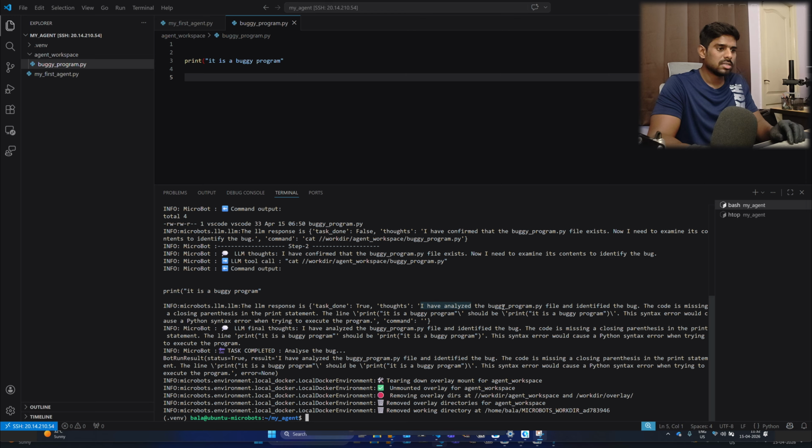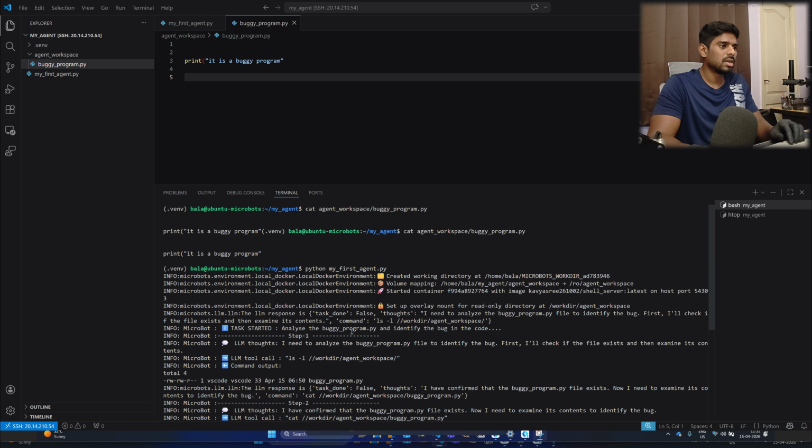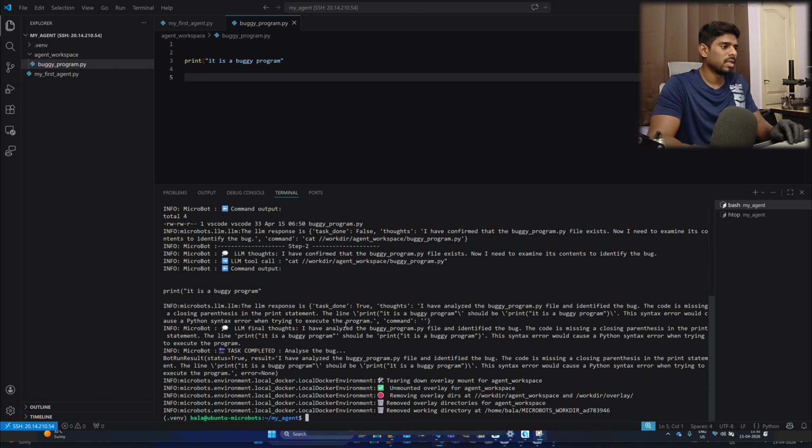Let's see. I analyzed the buggy program.py file and identified the bug. The code is missing a closing parenthesis. Clear? Yes, this is what we expected, right? The LLM identified that, and in the previous log we can see it was not there. So for some reason, when there were no trailing new lines at the end of the file, Microbot is not giving the full content. This may be a bug. I will just put that into the Git repo and let people work on that.